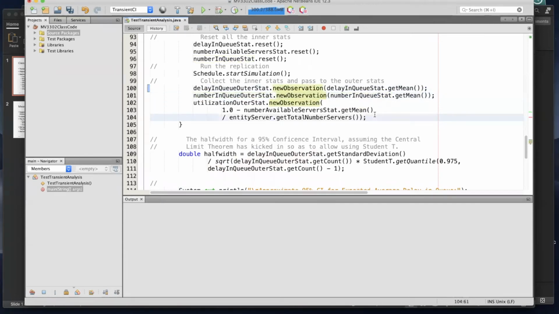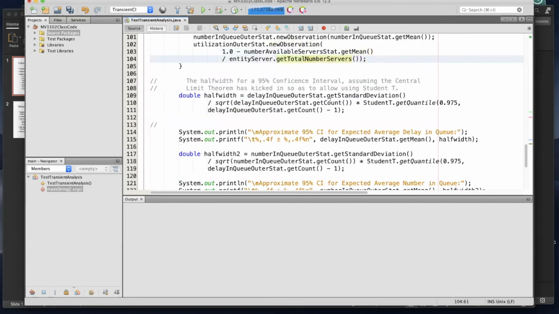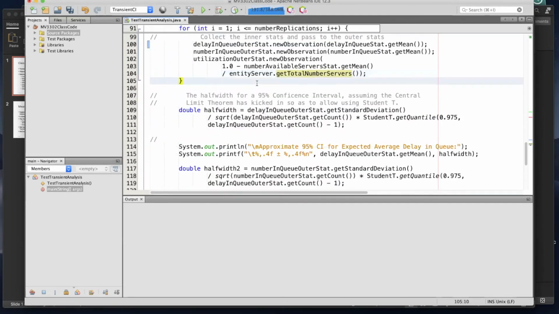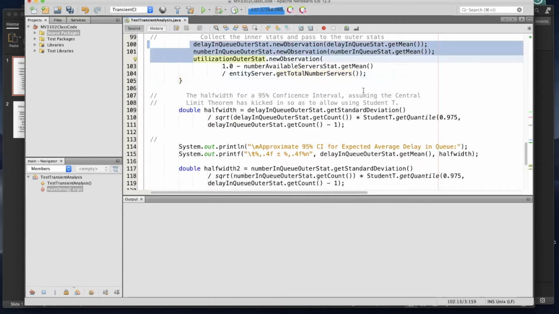And then finally, for the utilization, I need to compute the utilization. So how do we do that? Remember, that was 1 minus the mean of the available servers divided by the total number of servers in my entity server. And that will be one observation of the utilization for that run. Okay, when all of that is finished, these three outer stats objects have the mean, the variance, the standard deviation, and the count, which is how many observations they've done.